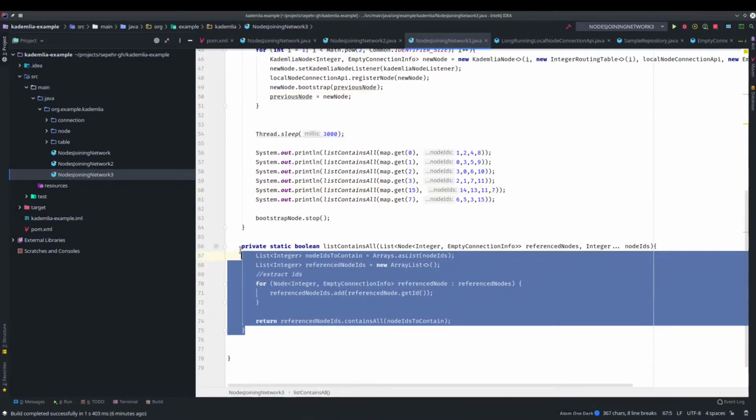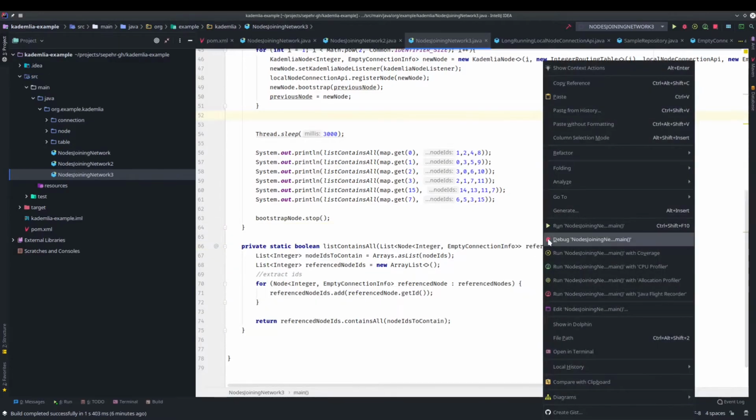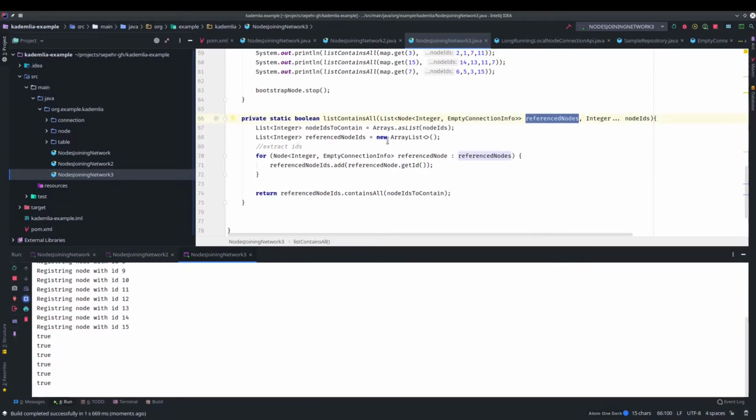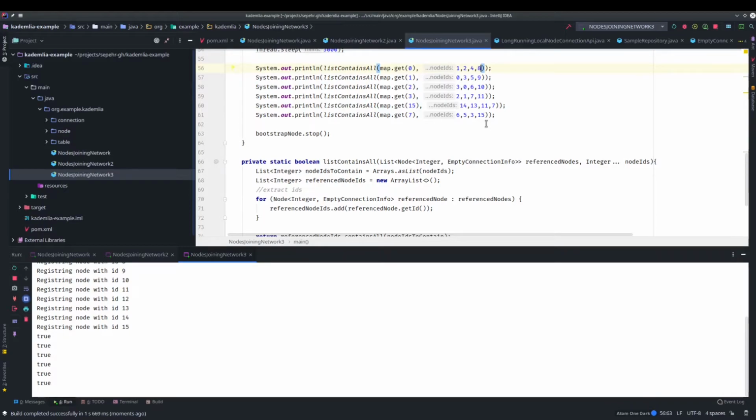So I've made a little change to this method here. First, let's run this again. I think this is more clear now. I'm extracting the IDs from the reference nodes into the reference node IDs, and I'm gonna see if all these other past node IDs are contained in this list. So this is still true, but let's, for example, say the node 0 had to know about node 10,000, which doesn't actually exist in this ring, but we just want to make sure that this returns false. And I'm gonna refresh it, and yep, it's false.